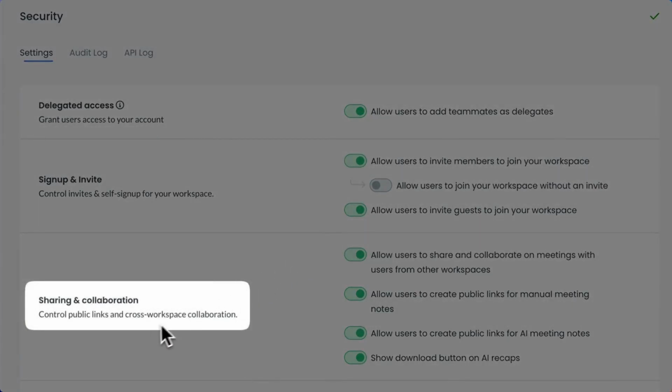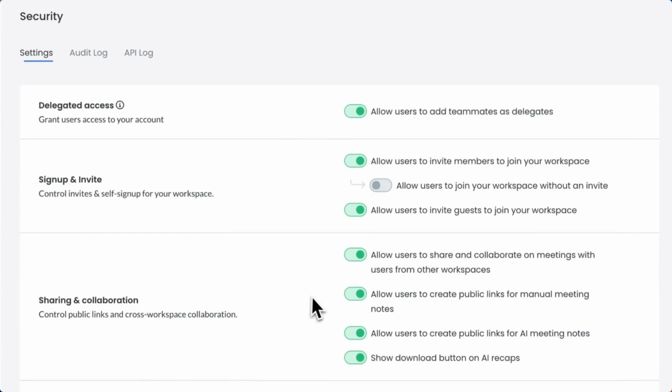The Sharing and Collaboration section gives you detailed control over how meeting data is shared both inside and outside your company. First, you can toggle whether users are allowed to create public links for meeting notes, transcripts, and recordings. Public links make sharing fast and simple, which is great for sales or customer-facing teams.